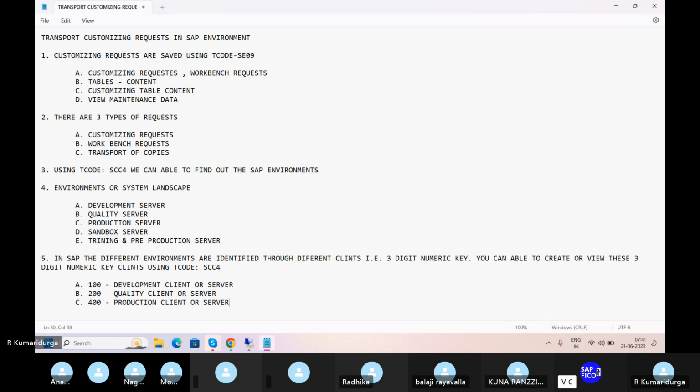In transaction code SCC4, you are able to create or view these 3-digit numeric client keys. Okay, development, quality, production, anything. I mean, like trainings and sandbox and production. I mean, pre-production service. You can have a lot of things. Okay, don't worry. This is about the SCC4 transaction code screen view. Okay, then next one.